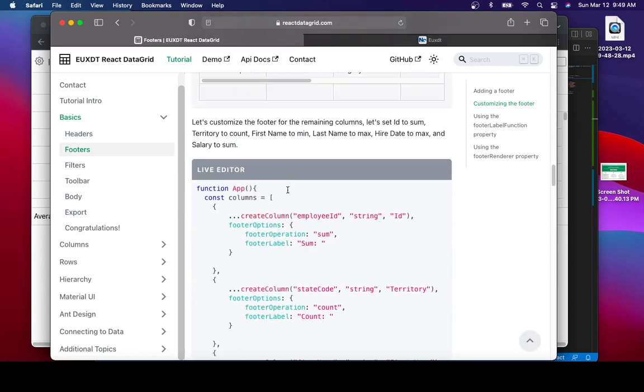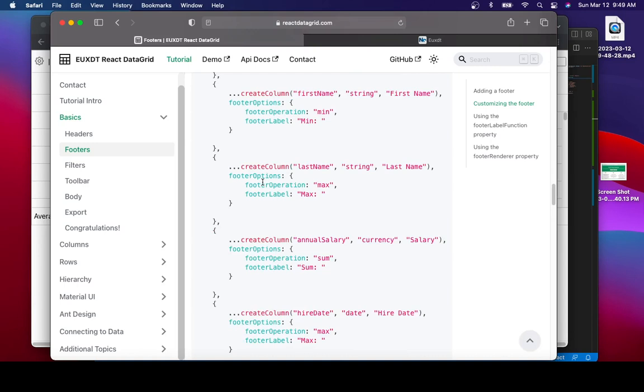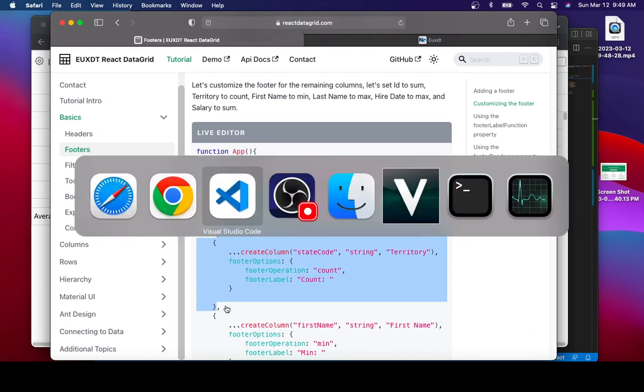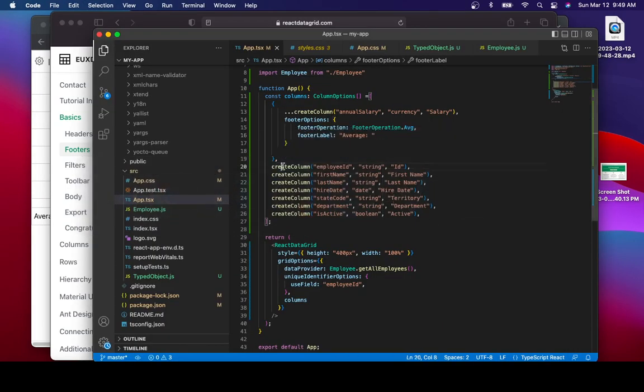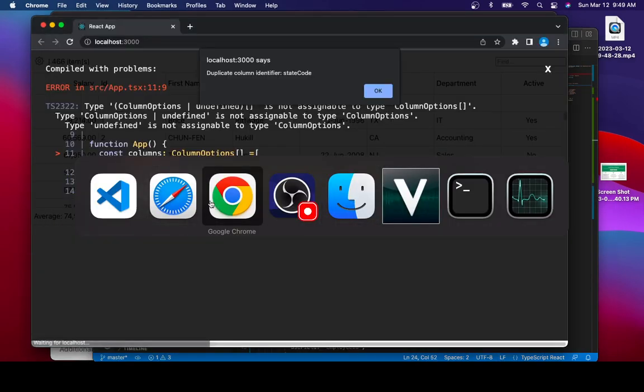This is just some additional operation types. For example, if you wanted a min or a max or a count, you could do that. As an example, if you wanted this, we're just going to say footer operation count. That should.